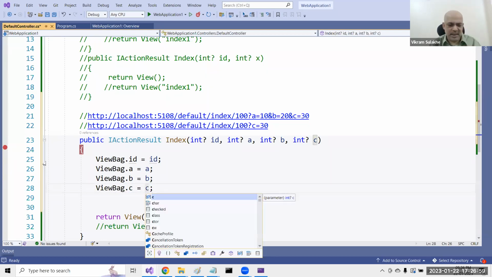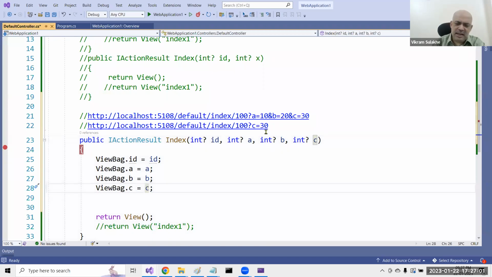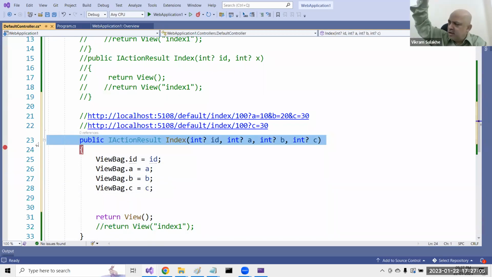So what are we doing here in this case? Firstly, where is the controller getting the values from? From the request. And what part of the request? Query string and route data. From two parts of the URL. The whole thing is from the URL.